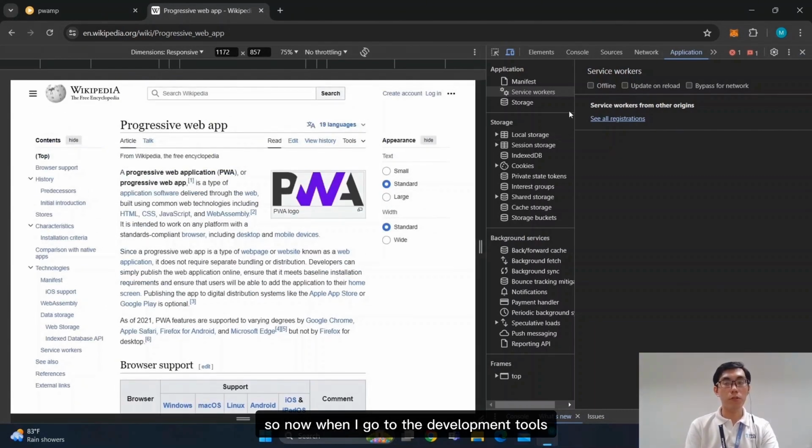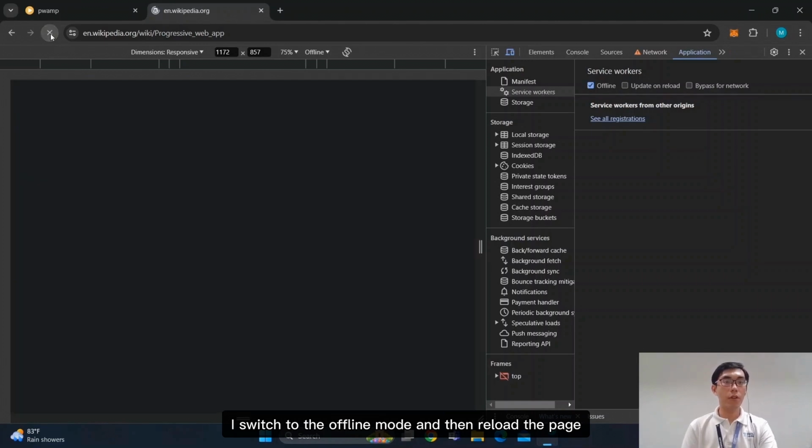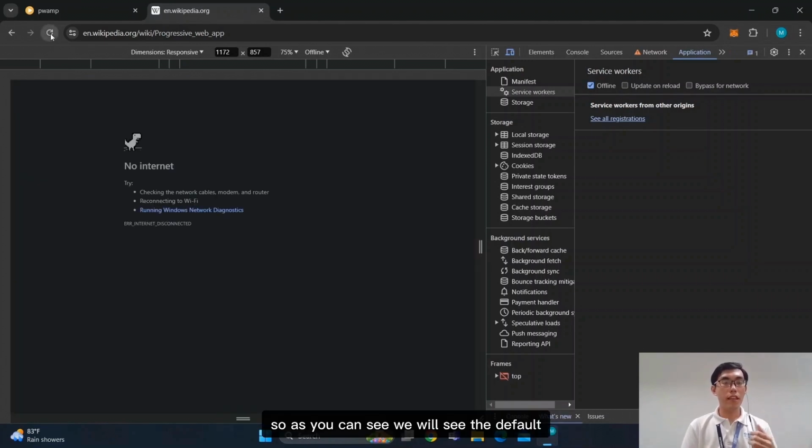So now when I go to the developer tools, I switch to the offline mode and I reload the page. As you can see, we will see the default page of the browser stating that there is no internet, and we can do nothing with this.